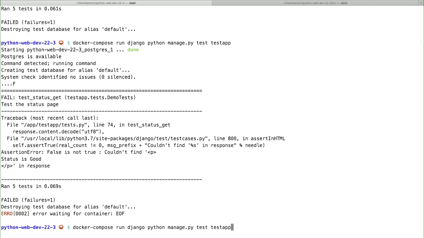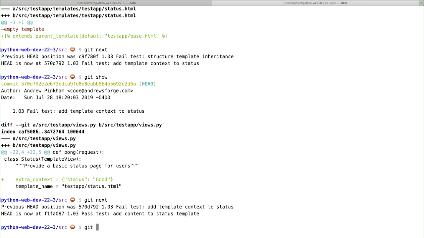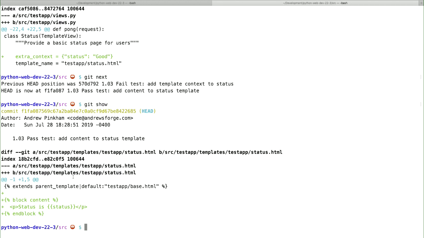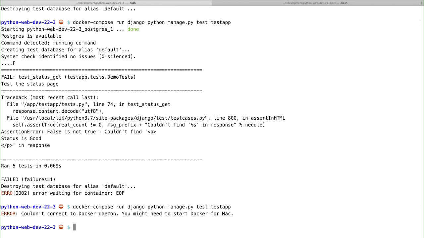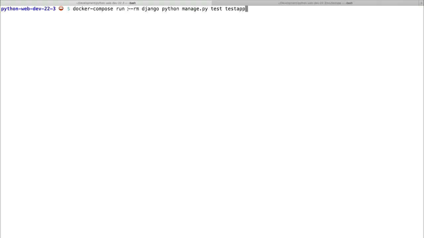We are going to go ahead and change the template. We're going to change what's within the content block. You can see that I've simply said, oh, the status is, and the status variable that we are passing in as extra context. And so now if I run test app, so through the magic of video editing, we're back. As it turns out, one of the things I was forgetting to do is to add a --rm flag on my various test runs.